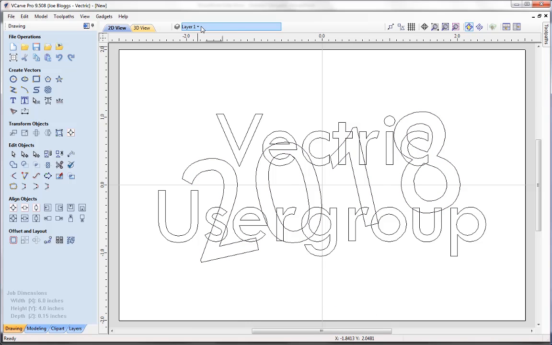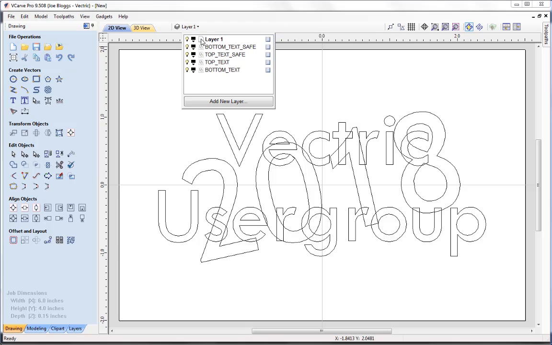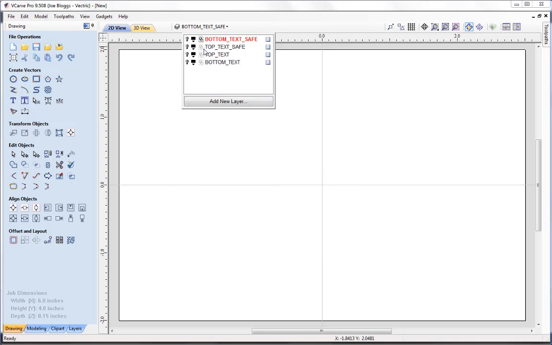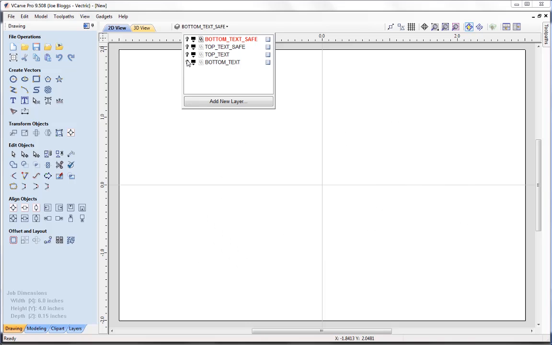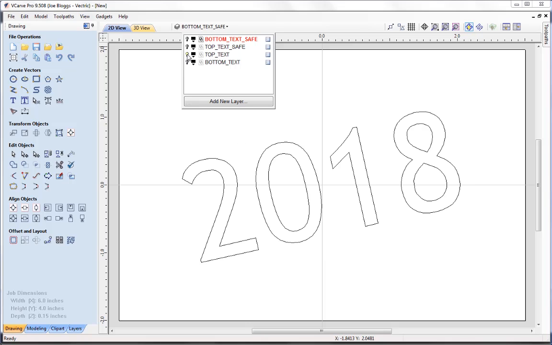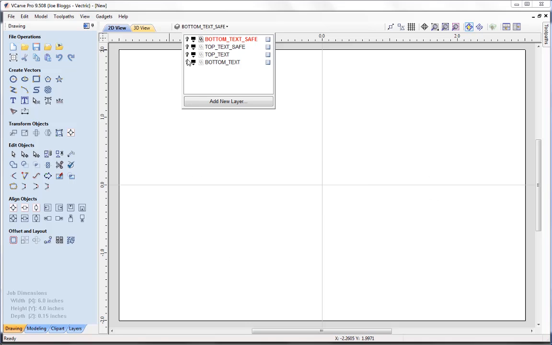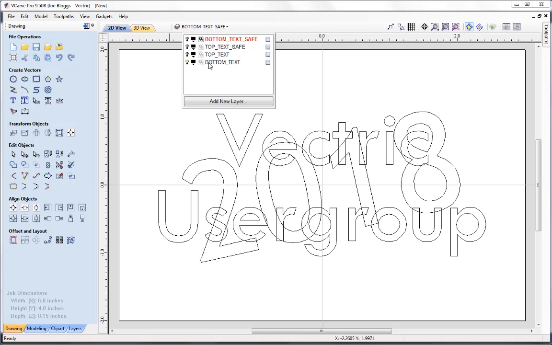So if I now come back up to the layers, I can delete that layer 1, we don't need that anymore. I'm going to switch off all my layers now, okay, and we can see our bottom text, which happens to be both the 2018 and the Vectric User Group, and our top text is purely the 2018. Okay, the next stage for us is to create the vectors for the bottom layer. So I'm going to switch off the top text, switch on the bottom text, and make that the active layer.